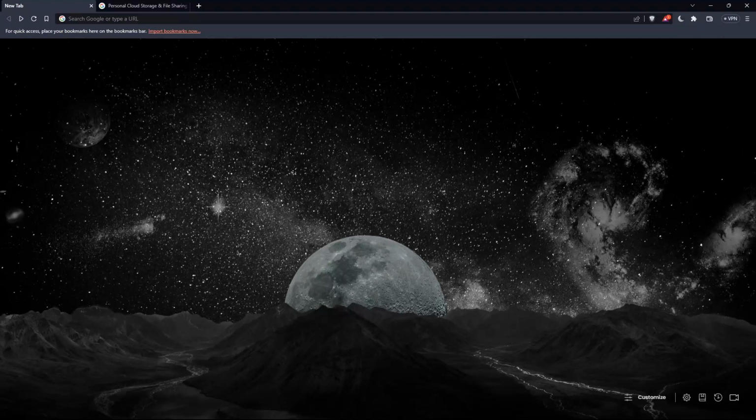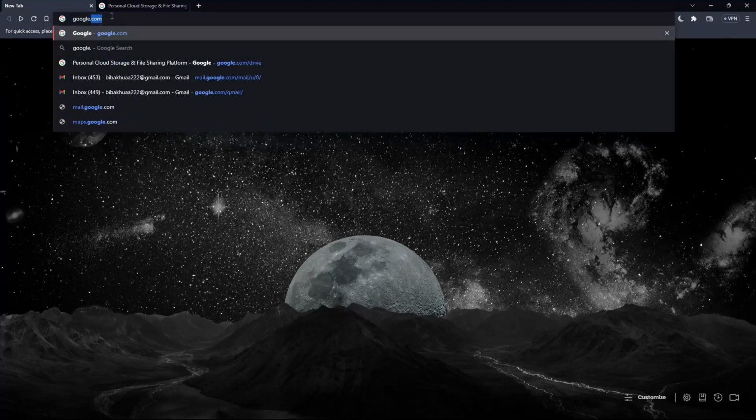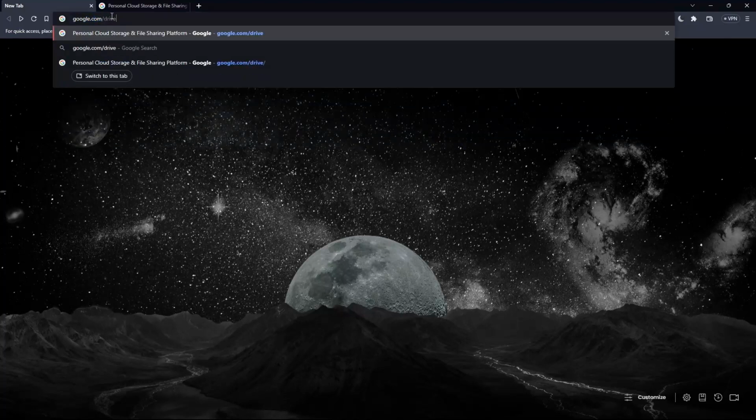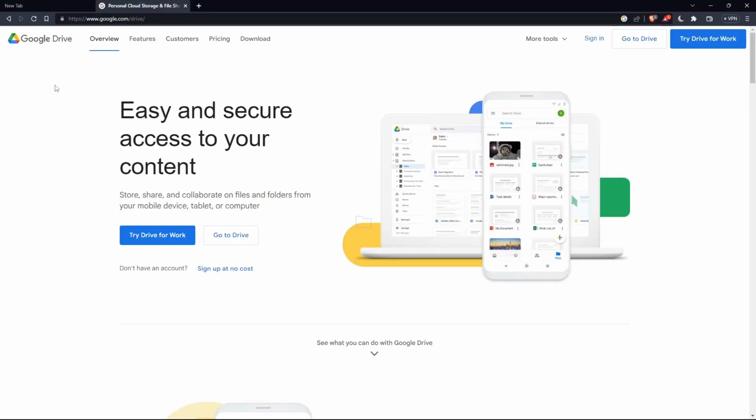Once you open that browser, go to the URL section and simply type google.com/drive and hit the enter button. That should take you to this page directly, which is the home screen or the main screen of Google Drive.